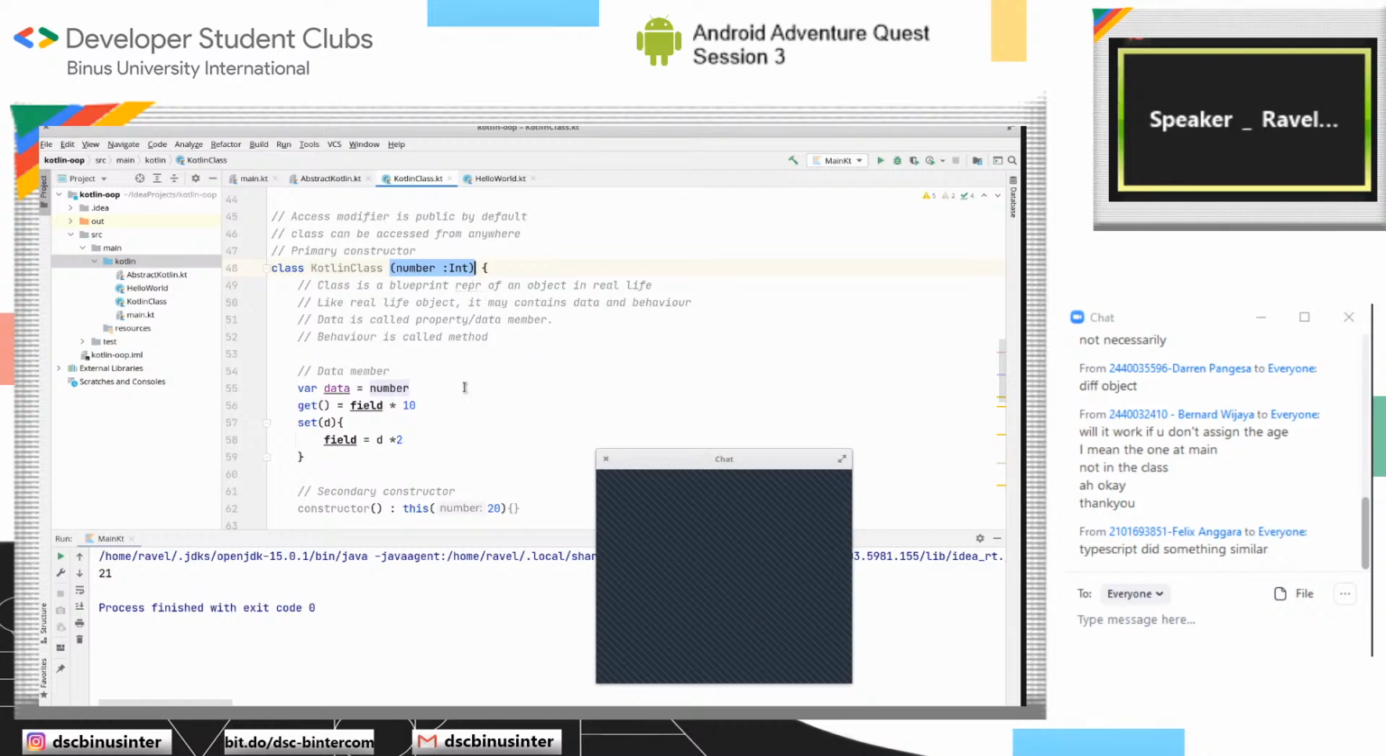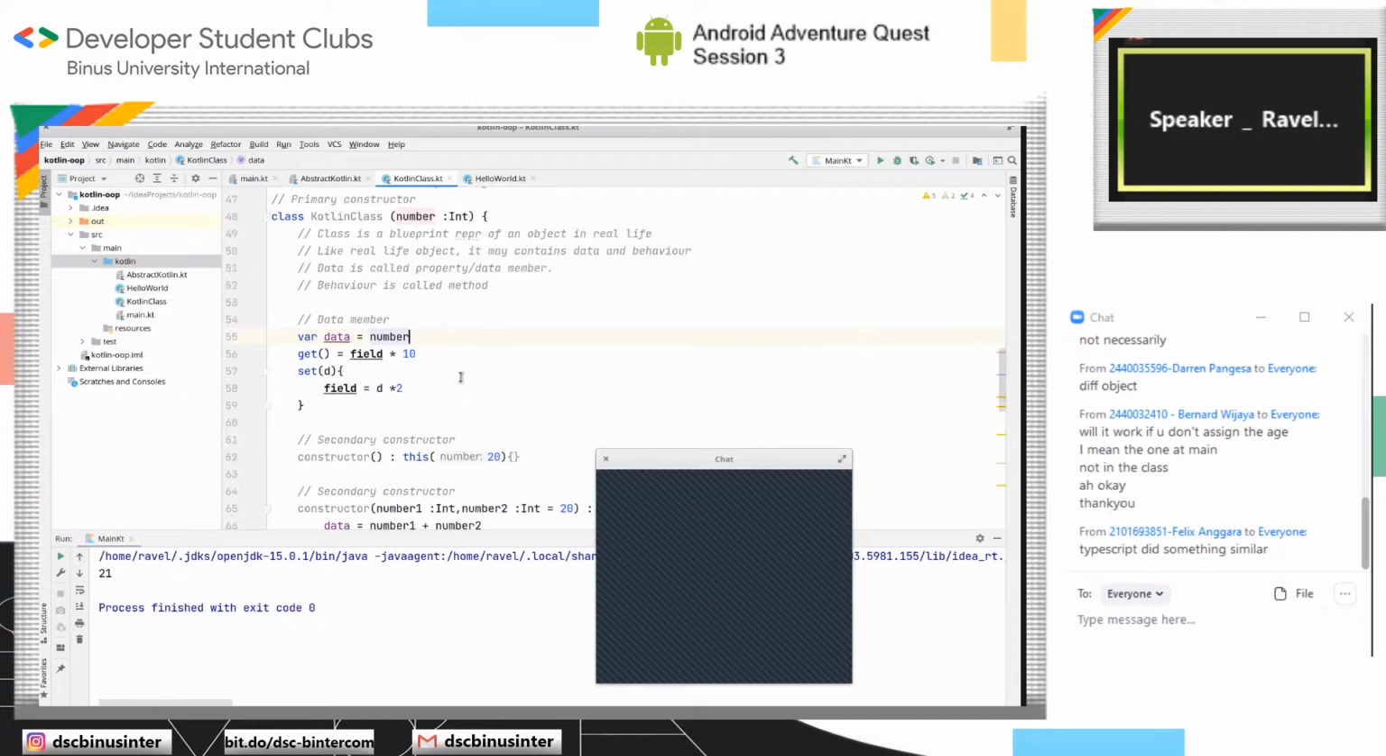Now we are going to take a deeper look at a data member. Inside of Kotlin, we have the concept of setter and getter. This concept may seem a bit weird if you are from a programming language where you need to declare your own setter and getter, but inside of Kotlin, setter and getter are built in. What are setter and getter?